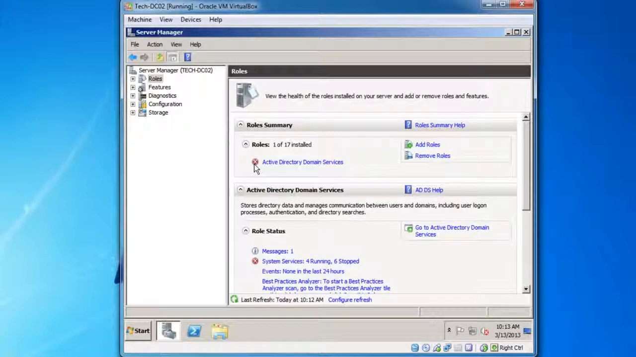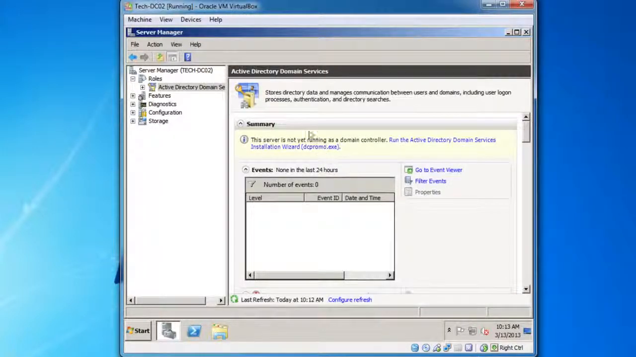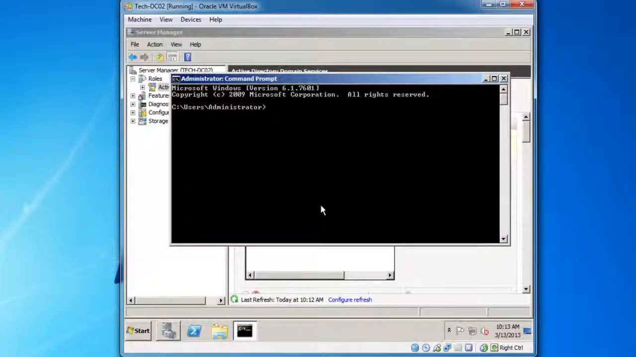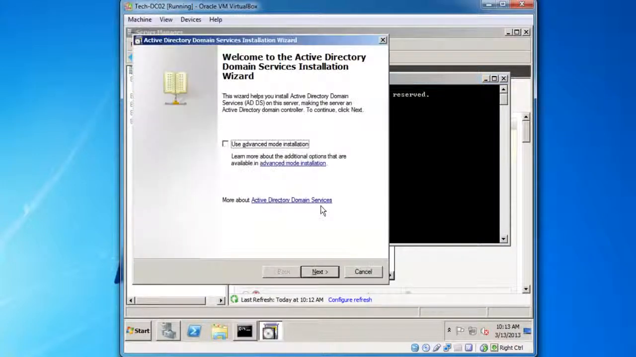And again, don't worry about all these red X's you're going to be seeing. It's just because we have not issued the dcpromo, and if you click on them, they're just going to say this server is not yet running as a domain controller. Do you want to run dcpromo? So you can click this link, or you can go back into command prompt and type dcpromo. We'll do that. Okay, so you go dcpromo, hit enter, and it's that little first screen that kind of flashed by.